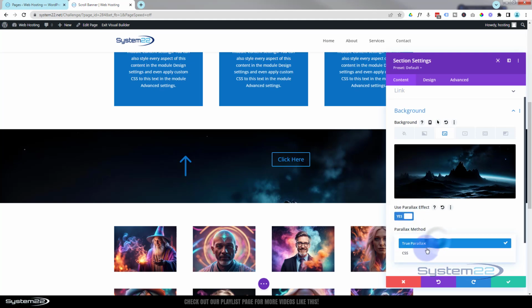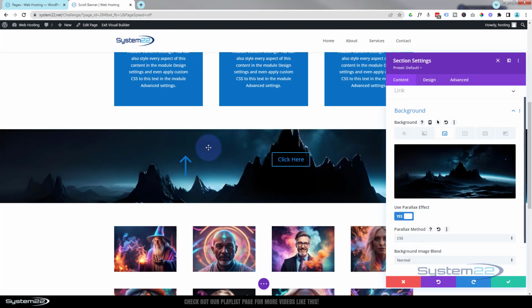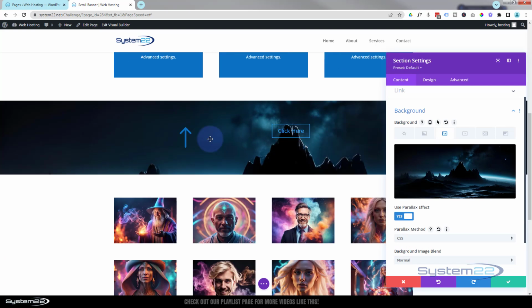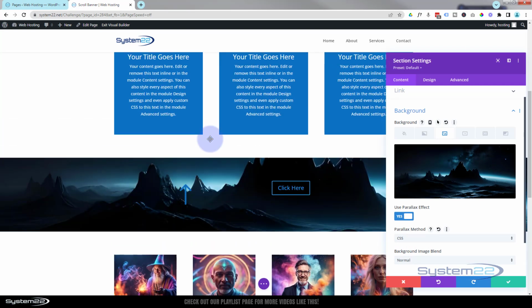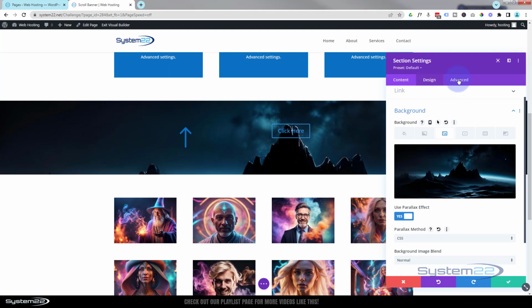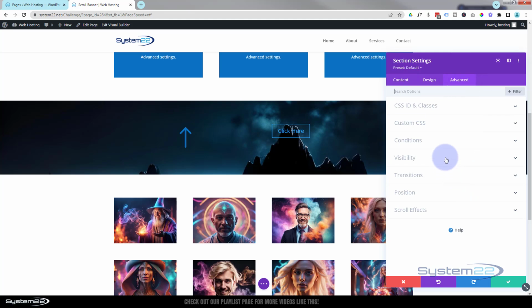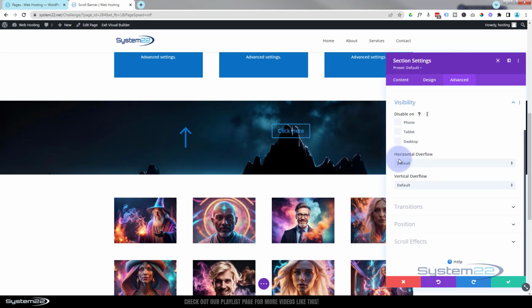I'm going to use CSS parallax, which is pretty much fixed, so the image stays exactly where it is right there. It's great. While I'm in the section, because we're throwing things around and we're going to have things coming outside of the section, we want to hide any overflow. To do that, go to your Advanced, Visibility, and you'll find Horizontal and Vertical Overflow. Let's set them both to hidden.